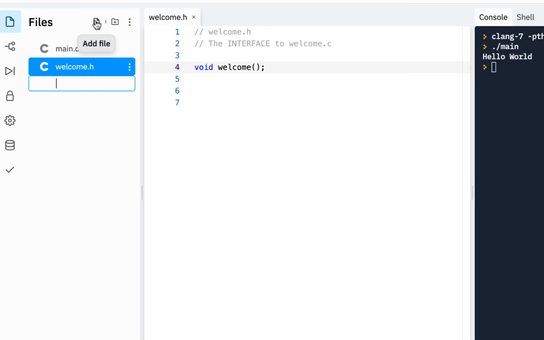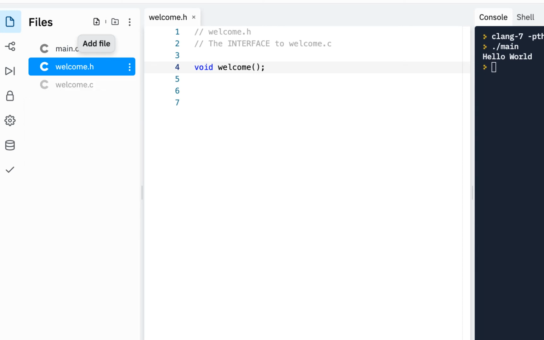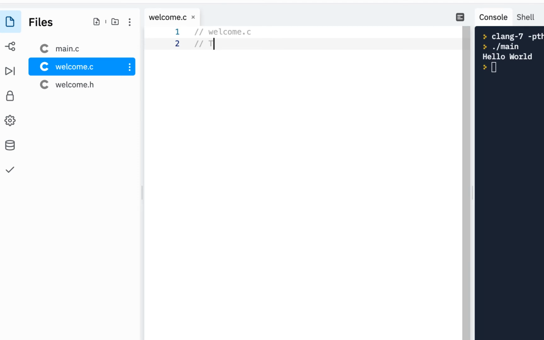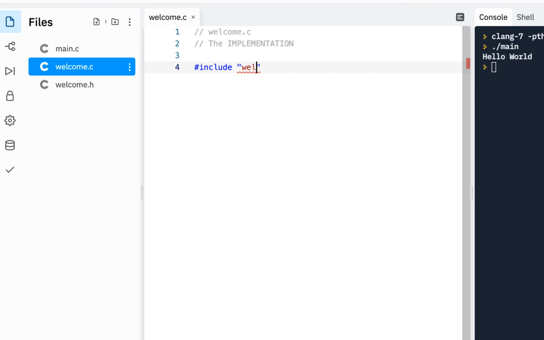For every header file, there's a backing .c file. So welcome.c. And in our welcome.c, this is the implementation. The C file is where you implement the code. What code do you implement? Include welcome.h. That's what you're going to implement. Whatever is in welcome.h has to be implemented here.